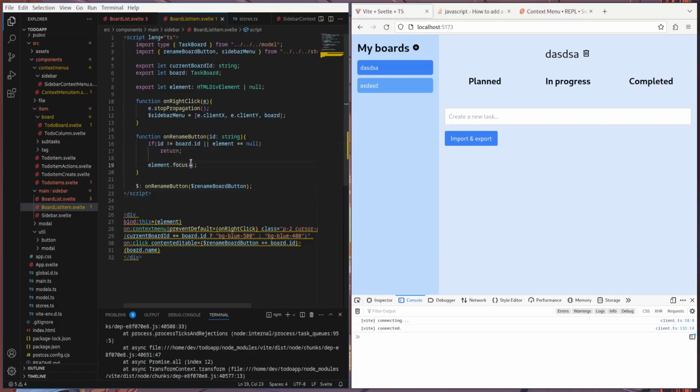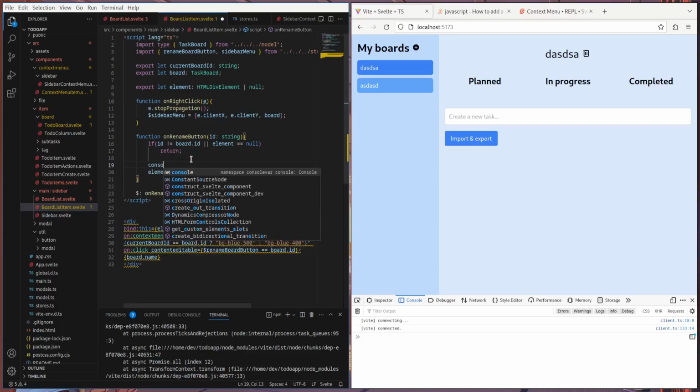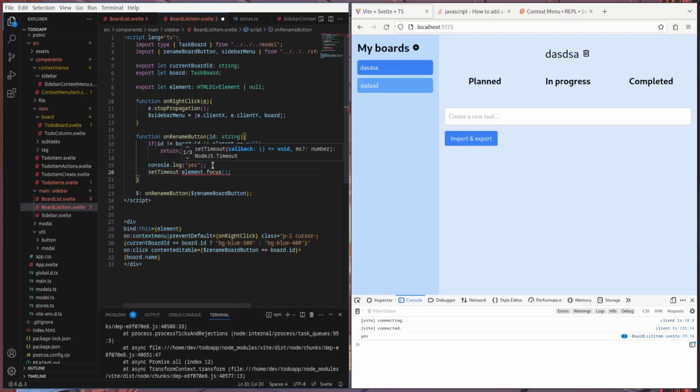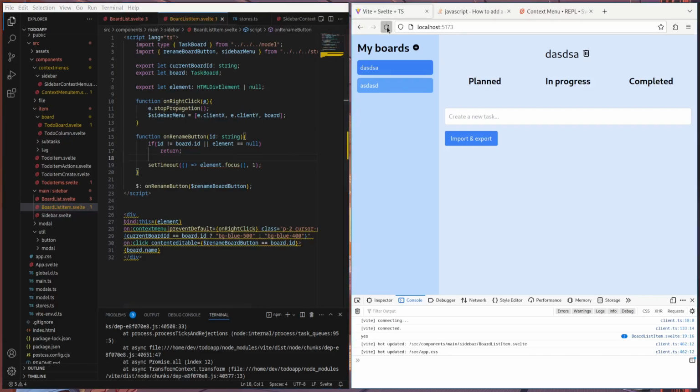Okay, so let's see if I console log it, will it work? Let's see what happens if I rename. Yeah, so it will work here, but I need to add a small timeout to that since it might not actually have content editable yet. So let's try that. Element focus 1, and let's see here now, will it work? Yes, it will. So that's quite nice. Now we can start editing it.